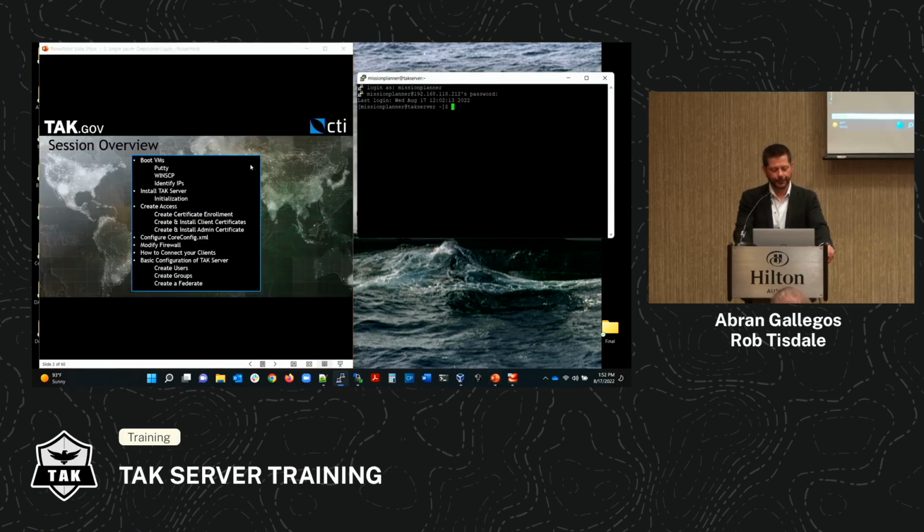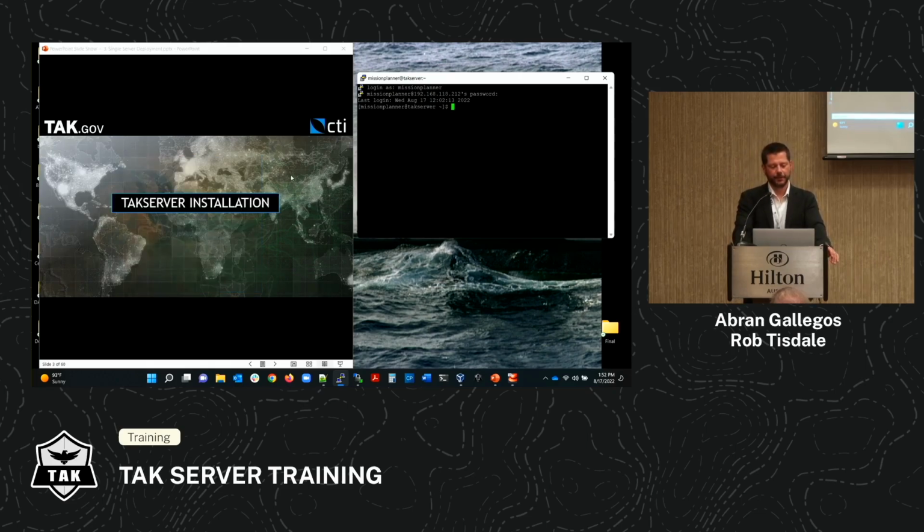From here, we're basically using PuTTY to do the terminal sessions, WinSCP for the files. Now we're going to actually go through and install TAC server and get everything spun up, generate some certs, do some federations, things of that nature.